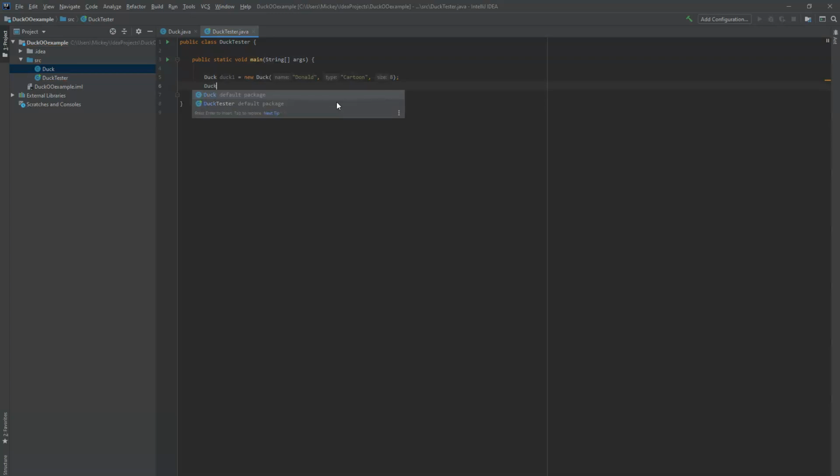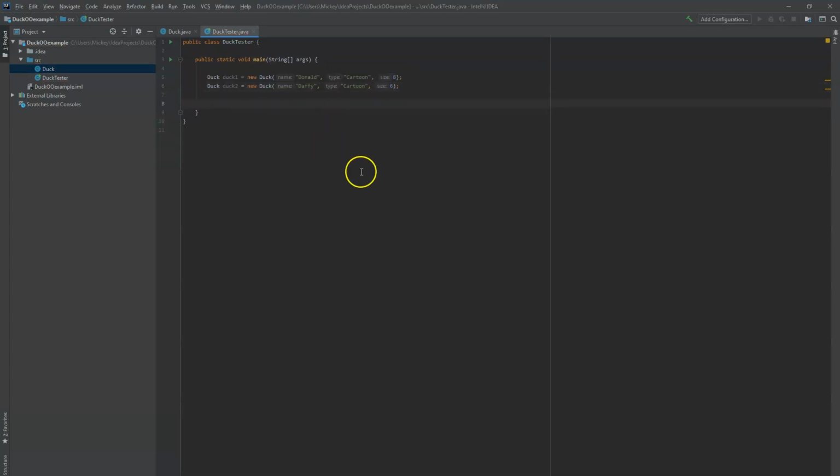We can also create another duck using that new constructor and the duck constructor. This one's going to be called Daffy. It's also a cartoon duck. Let's say Daffy's a bit smaller. He's a size 6. I don't actually know the ratio of size between Donald Duck and Daffy Duck, so you're going to have to deal with that. Okay, so now we have 2 ducks.